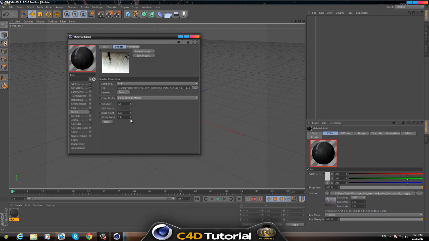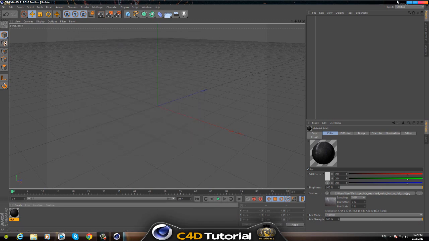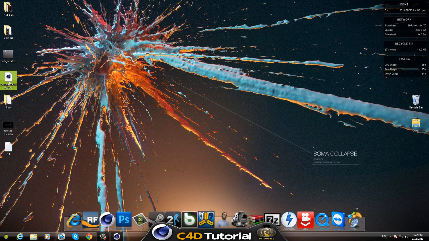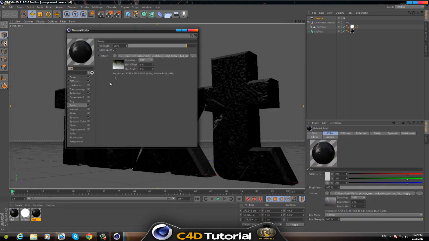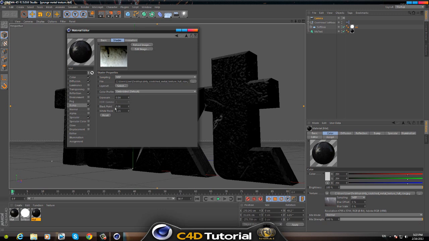Let's put it to 0.4. So 0.4, okay, and the exposure to 0.7. I'm just gonna quickly double check in the last material that I made if that's exactly what I have. Okay, I have black point 0.96 and white point 0.35. So that's actually what you want to do. You want to set it to 0.35 and black point to 0.96 and then exposure to 0.84.